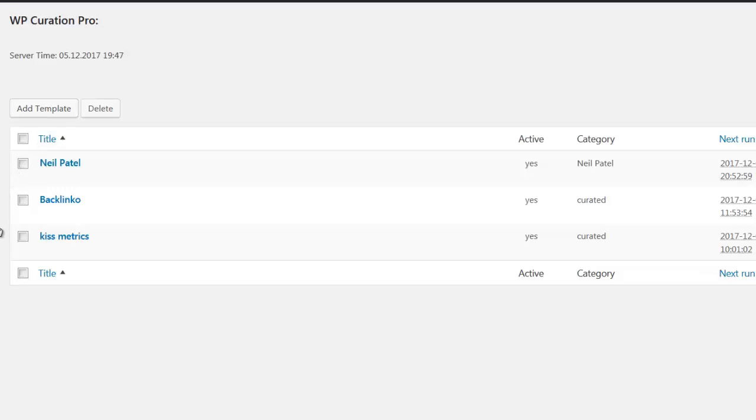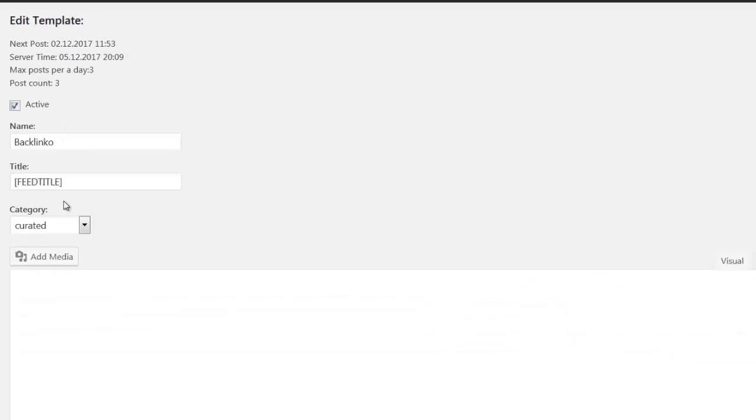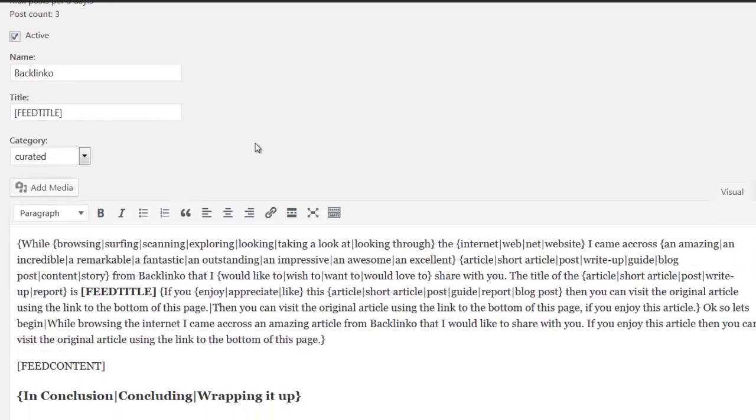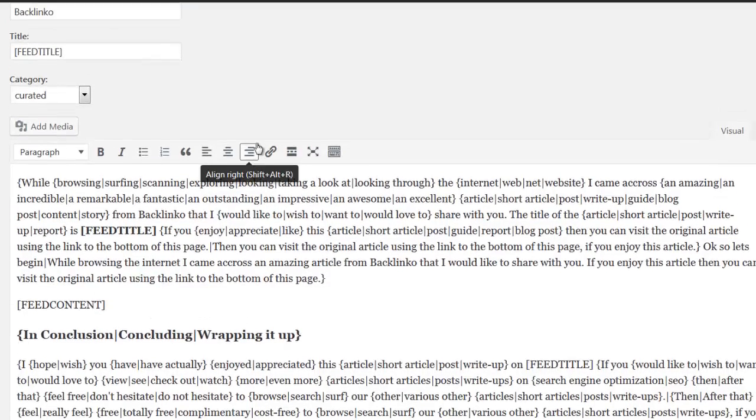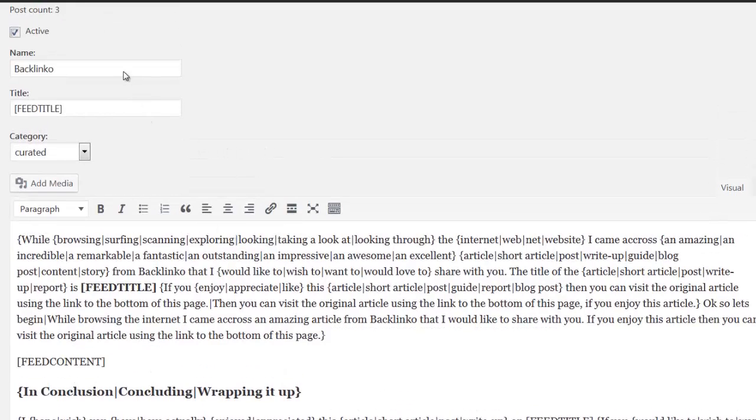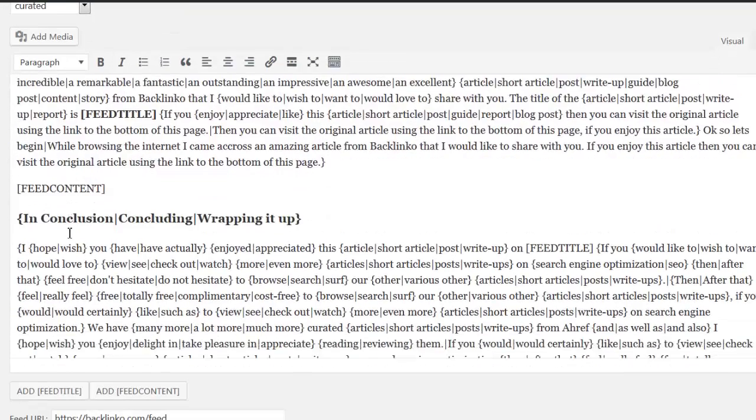WP Curation Pro comes with powerful auto blog capabilities. It allows you to automatically curate posts to categories of your choice. It works using a template system and allows you to add up to 3 templates at a time for auto curation. When creating a template, you're able to name it, set what category it gets posted to, how often it should get posted, and so much more.